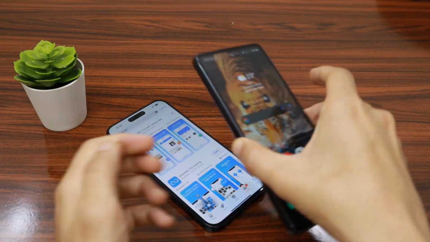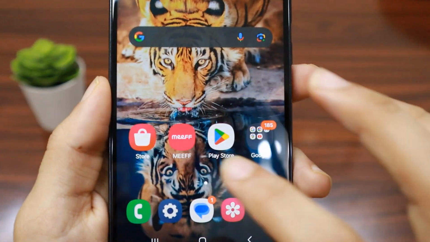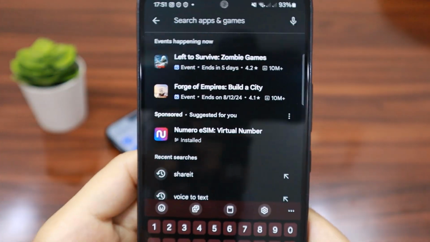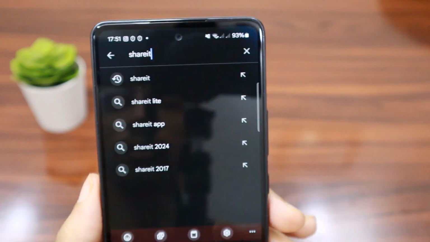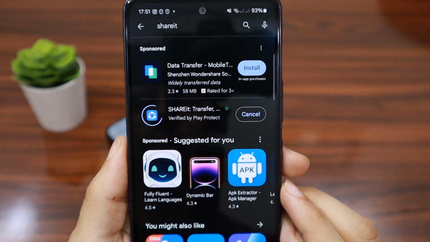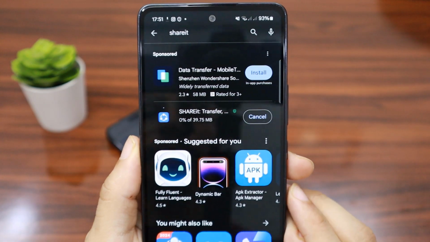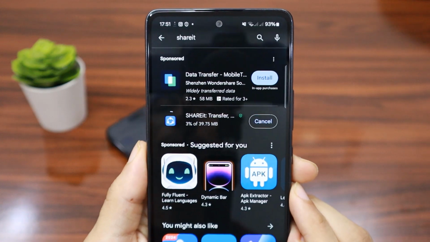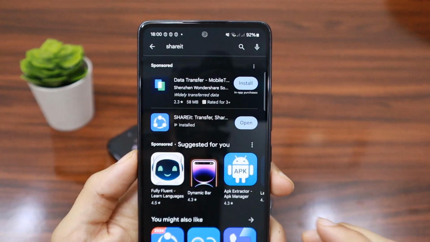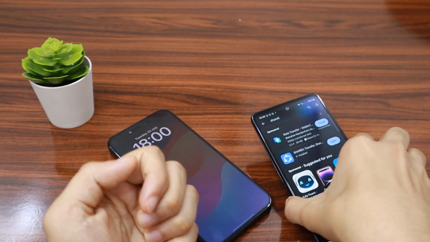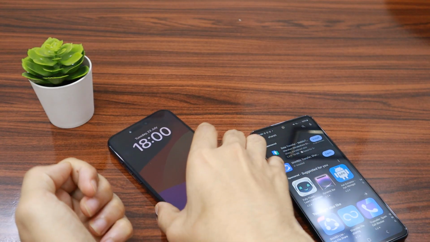Let's back to Android mobile and go to App Store and go to search bar and search for Share It. Click install and now wait until finish install on Android mobile. After installing Share It on your Android mobile, now come back to your iPhone.